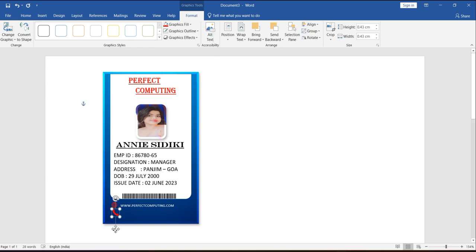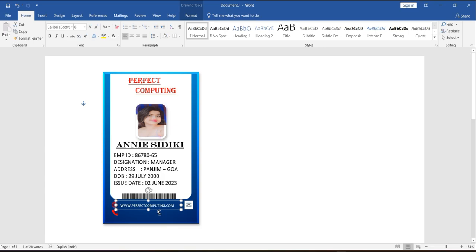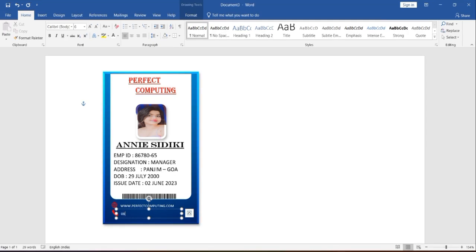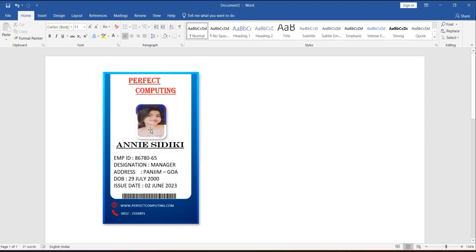Place it over here. Select this text box and press Ctrl D, duplicate it. Okay, and double click over here to type. First delete this and give the call details, 0832 dash. So our front design of the ID card is ready.